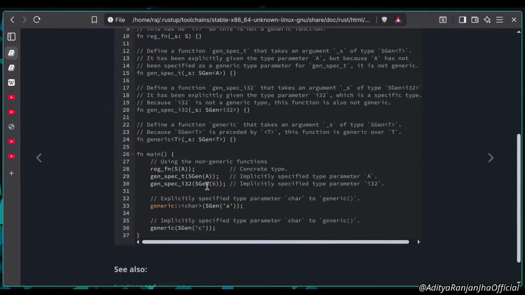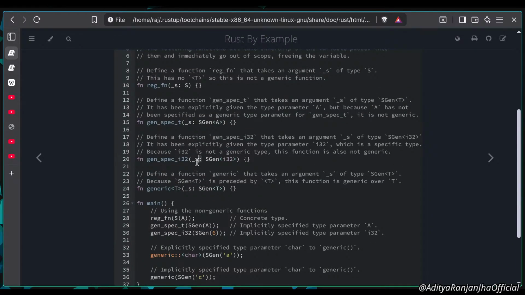Instead, over here, we are giving it a type, which is _s has a type of SGen, which takes i32 only. So if we run gen_spec_i32 and try to pass something else, it will throw an error. We can only pass an i32 value inside this. So yes, it has been explicitly given the type parameter i32, which is a specific type. Now, because i32 is not a generic type, this function is also not generic.